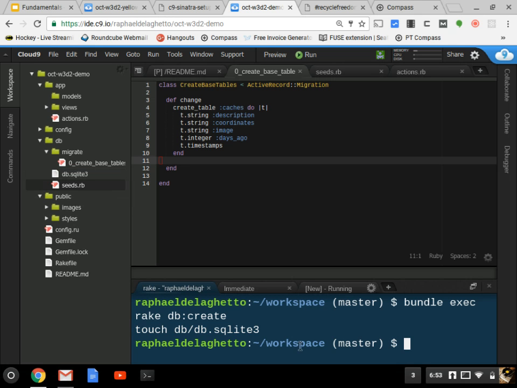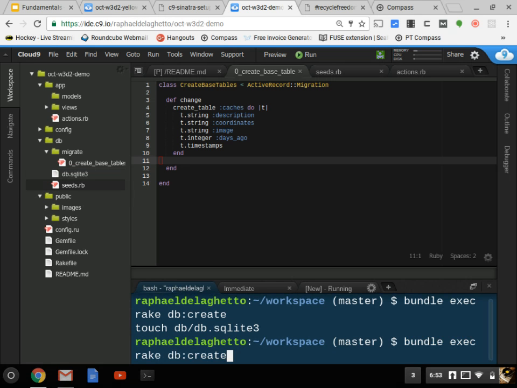The next thing we have to do, I'm just going to hit up arrow on my keyboard because most of this stuff is the same. I've got to run the migrations. I've got to execute the code that I've defined in this file here. So I say migrate.